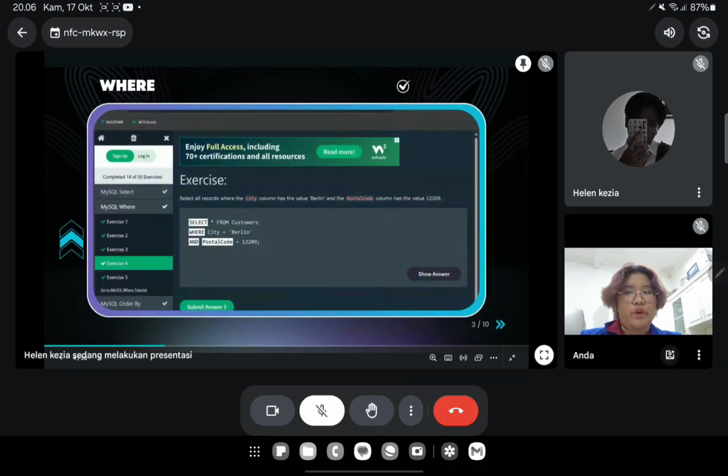Then we have WHERE. I'm using exercise 4 here. The exercise is to select a record where the city column has the value Berlin and the postal code column has the value 12209. The code is SELECT * FROM customer WHERE city = 'Berlin' AND postal code = 12209. I will explain the code here.